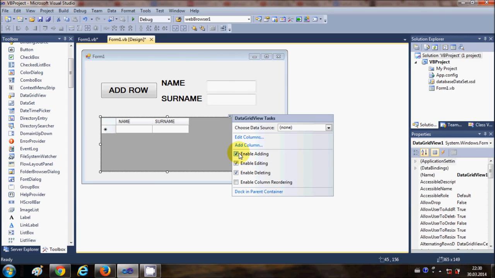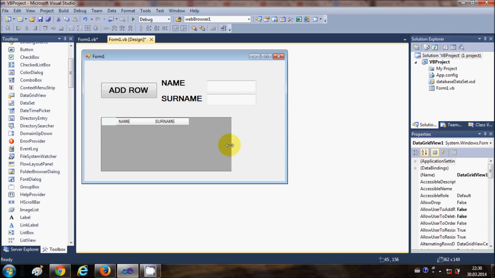And I'm also going to disable this enable adding, and also going to disable this enable editing and enable deleting. So just uncheck this button for this example and just resize your data grid view.